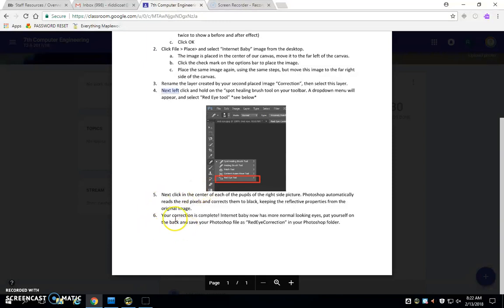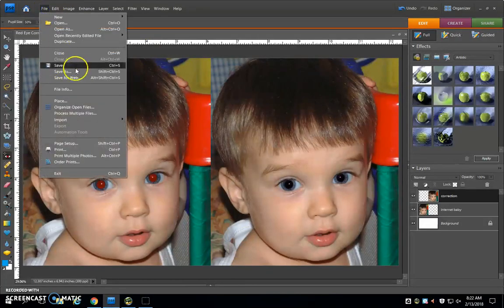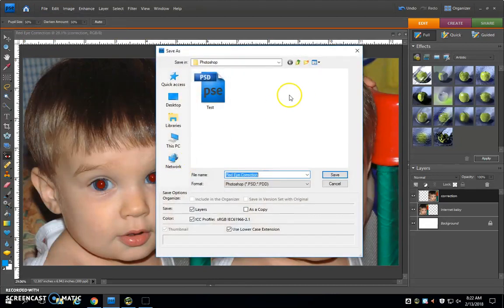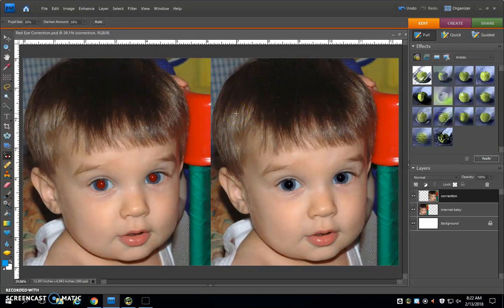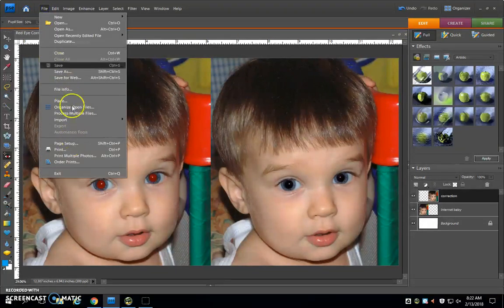Okay. Your correction is complete. We've just got to save this file as red eye correction into our Photoshop folder, and we can move on to the next one. So we're going to do save. It's already called red eye correction. We're good to go. Okay. So then we can do a file, close.